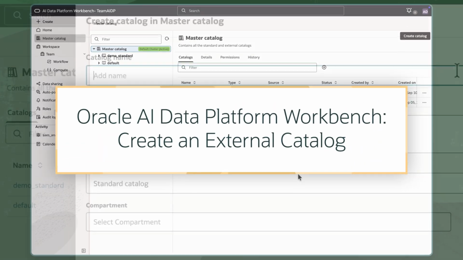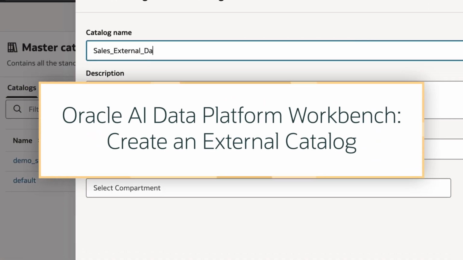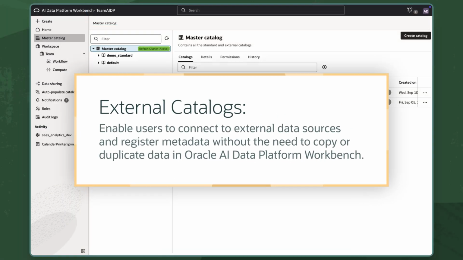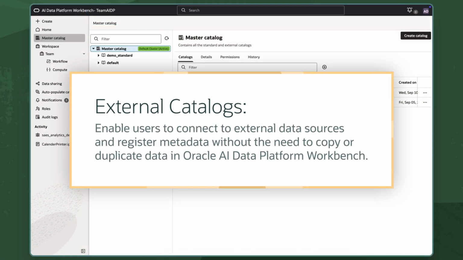In this tutorial, we'll learn how to create an external catalog in Oracle AI Data Platform Workbench. External catalogs enable me to easily connect to external data sources, register metadata, and access the data for queries and analysis without copying or duplicating it within Oracle AI Data Platform Workbench.